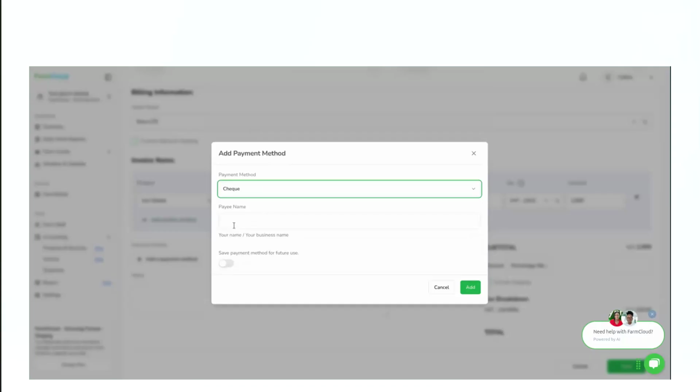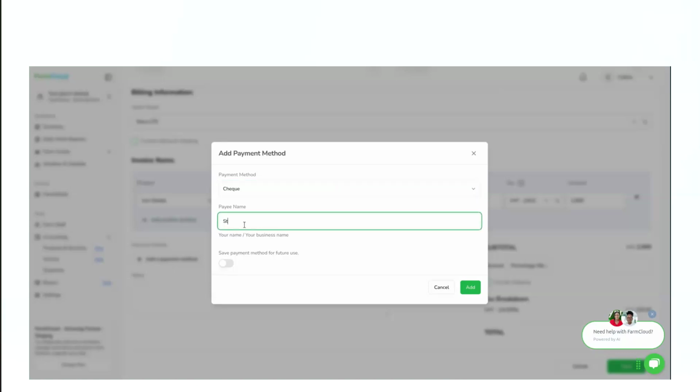So you just say the payee name, and then you go to the bank where you want to cash in the check. Then you can say the payee name. Let's say it's this. But you remember you have to fill in a valid payee name. Then for this here, if you want to save the payment method to use it in future, you can toggle this button.